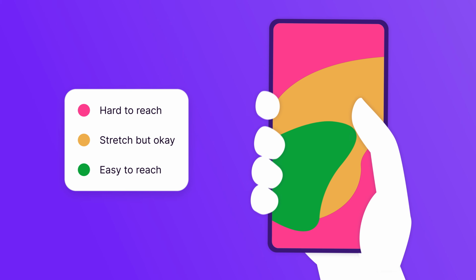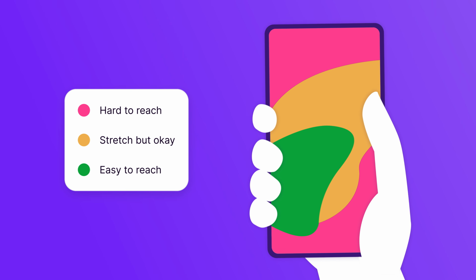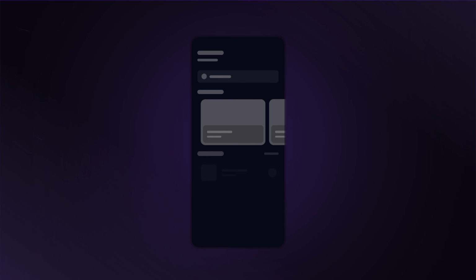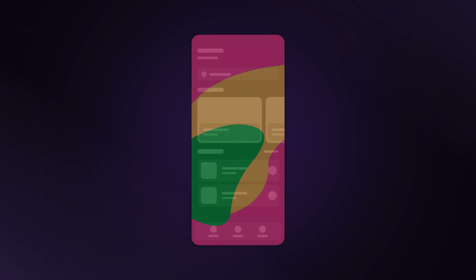Elements positioned outside of this area can be difficult to reach and could lead to user frustration or misclicks. So when you're laying out your design, make sure the most used features are easily accessible within the thumb zone.